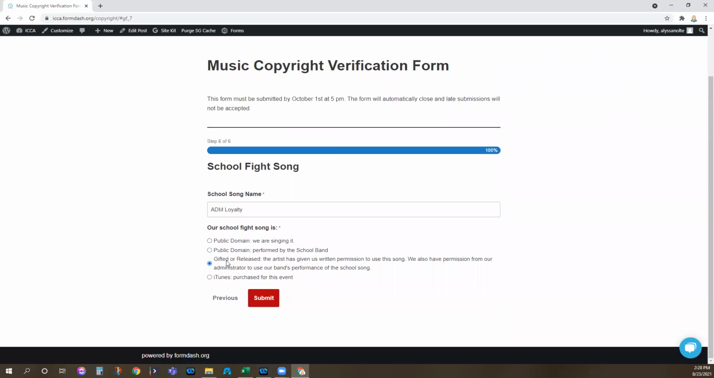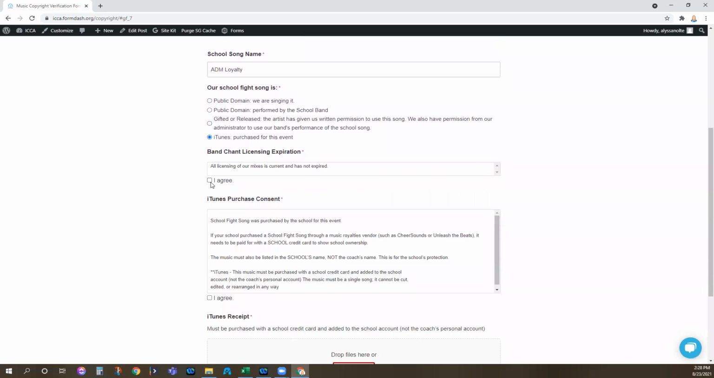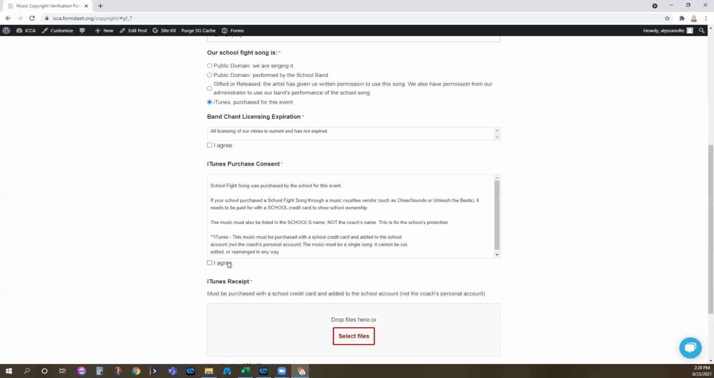Similar process for gifted or released. And then for iTunes, same process. I have permission to use it. It is not expired. The purchase content was purchased for this event. The music was listed with the school's name, not the coach's name. So this is very important.